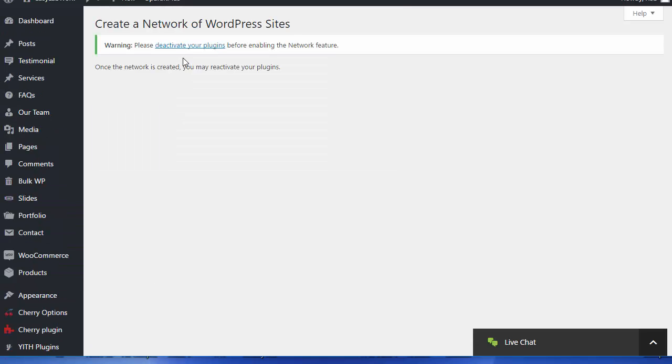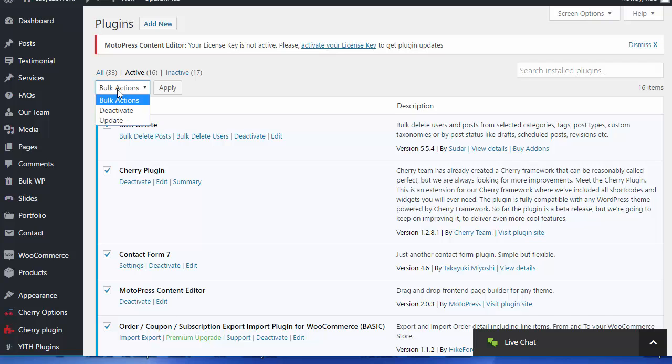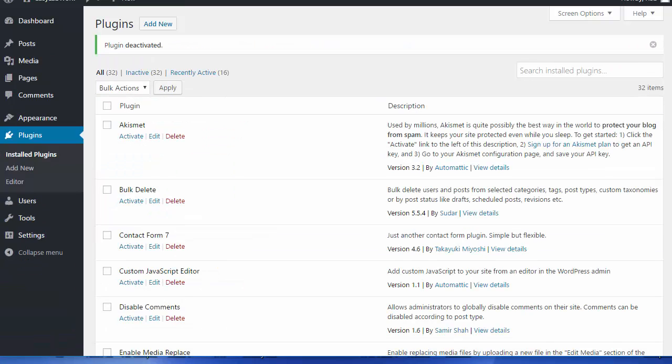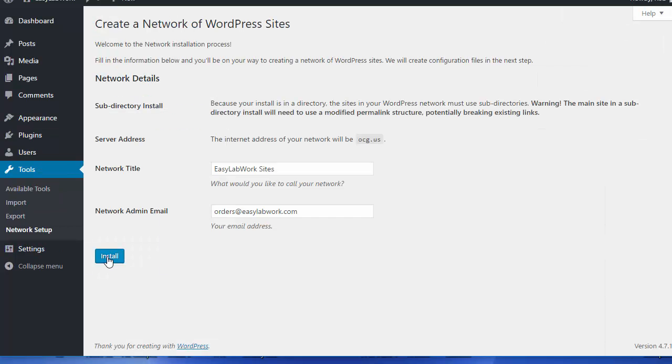and we're getting a warning to deactivate the plugins. So I'm going to head over and deactivate all the plugins right now. This brings me up to the active plugins, and I click on deactivate. Okay, so all the plugins are deactivated now. I'm going to head back into Tools, Network Setup. Okay, good. The message is gone.